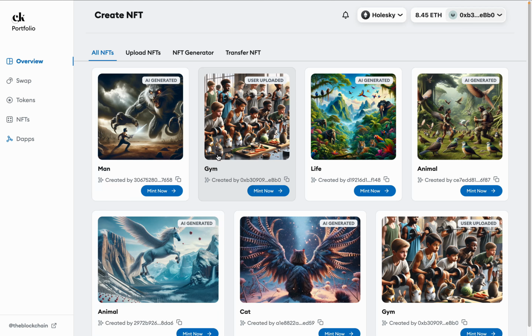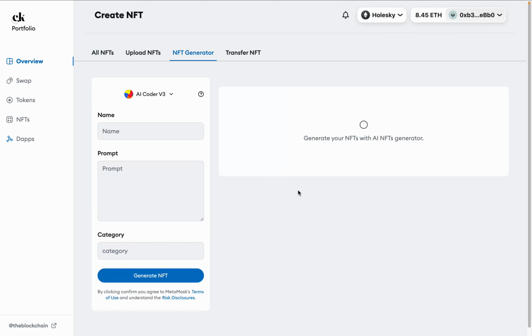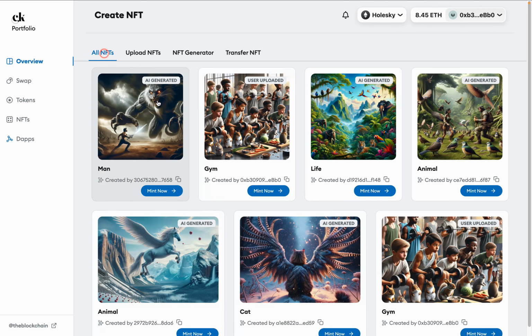Now come back to the next section called NFT generator. So we have used an AI model to generate new NFTs. So right now all the NFTs which you can see, I have used an AI model to generate, and that's why you can see the tag which I have included: AI generated, user uploaded, AI generated, AI generated. That's all you will find.